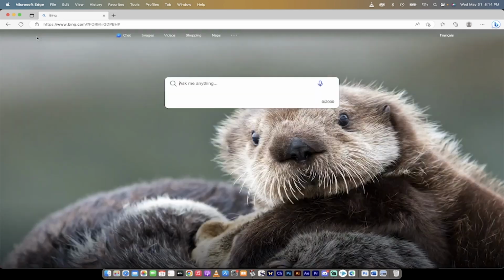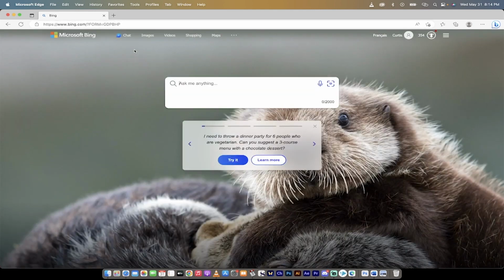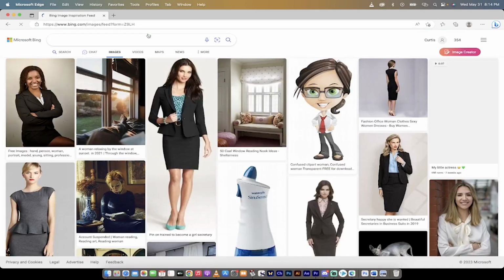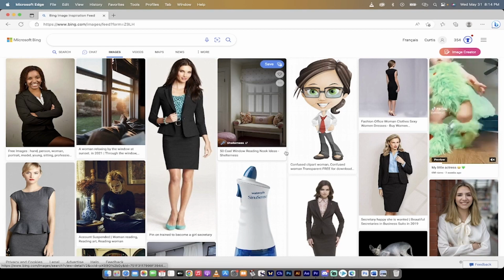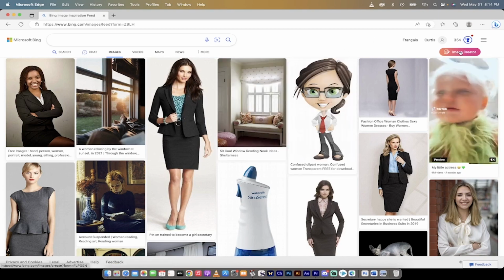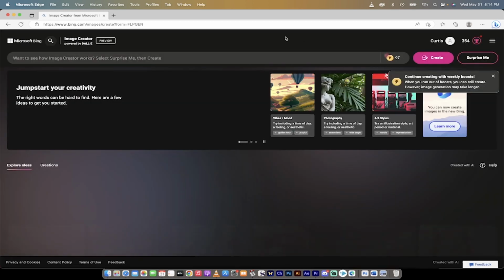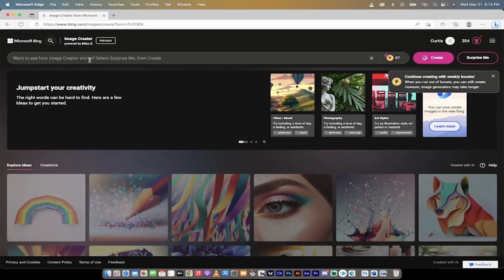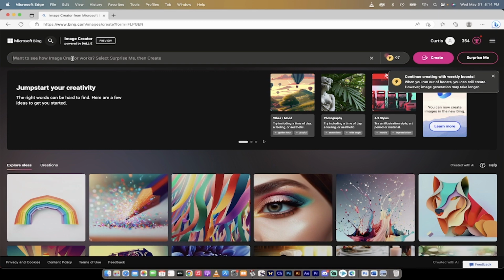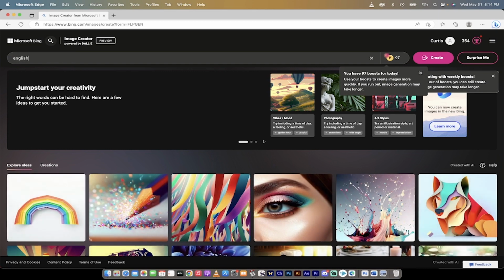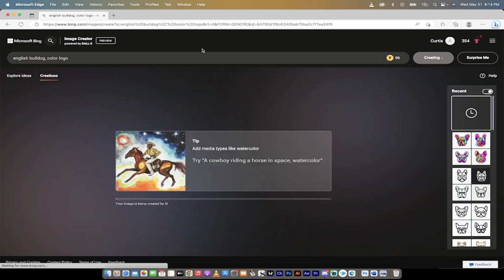Let's just start from scratch here. So I'm going to go to bing.com, and the first thing I'm going to do is at the top of Bing, you'll see images. When I click on images, we get a whole bunch of random images, but over on the right side, you're going to see Image Creator. That is what we're going for. Click on that, and then presto, you're going to get this Bing Image Creator powered by DALL-E. So in this one, I'm going to go with an English Bulldog color logo. I'm just going to go something simple just to show you how it works. I'm going to click on create.